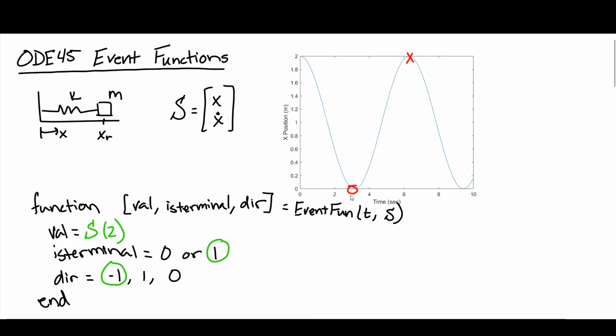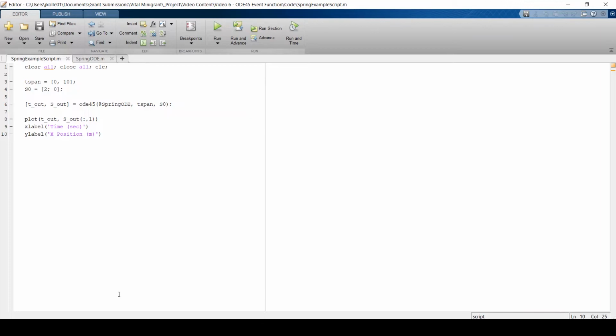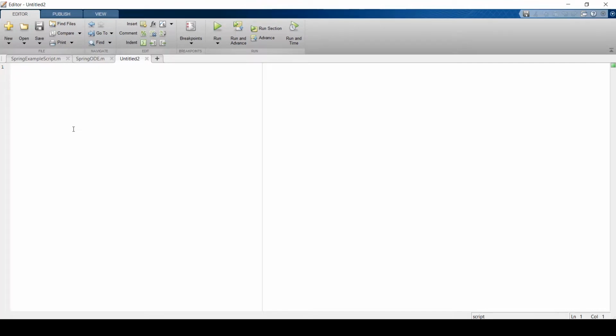Let's go ahead and implement this in MATLAB. All right, so here's our example script that we've been working through in a couple of these videos. Now I want to go ahead and create a new function to point the script to for my event function. So I'm going to go ahead and select a new script, and I'm going to start it out by defining a function with 3 outputs, val, isTerminal, and direction. And let's call this spring event, and the inputs will be t for time and s for a state variable vector.